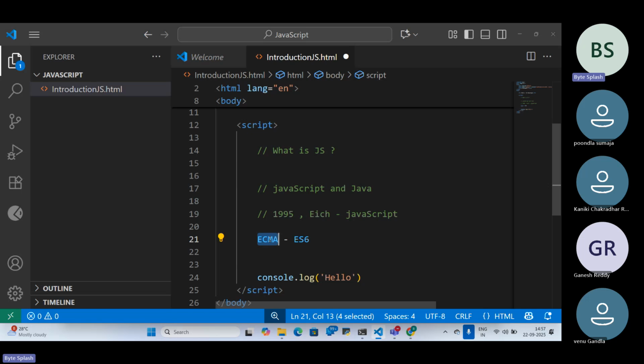It is a scripting language. Then again, it is an interpreted programming language. Done. So any doubts till this point?